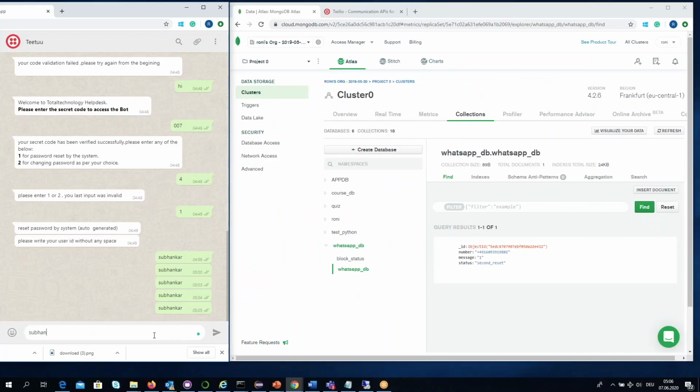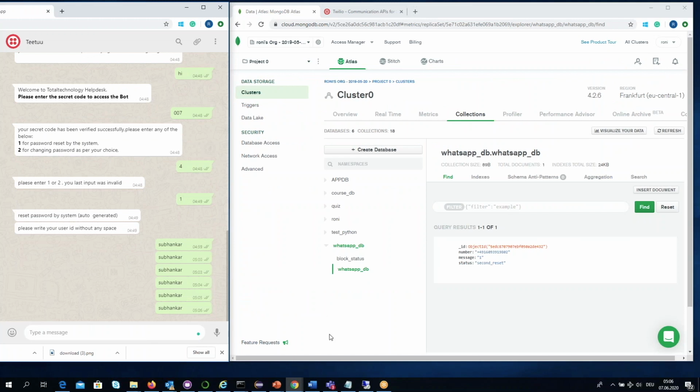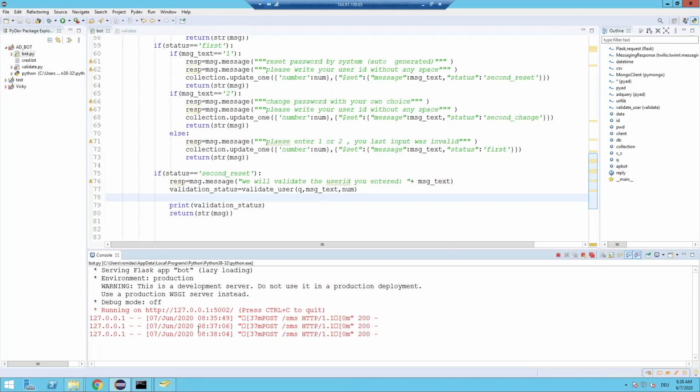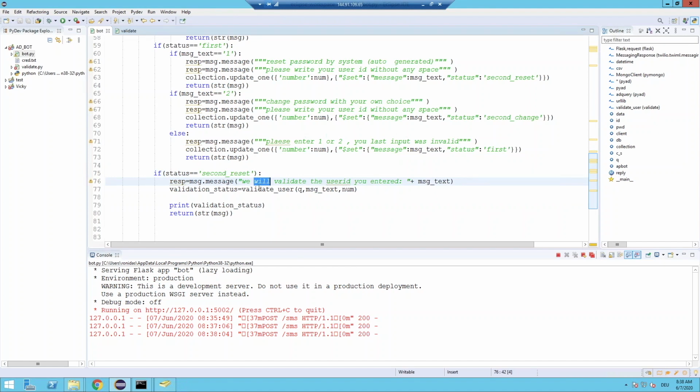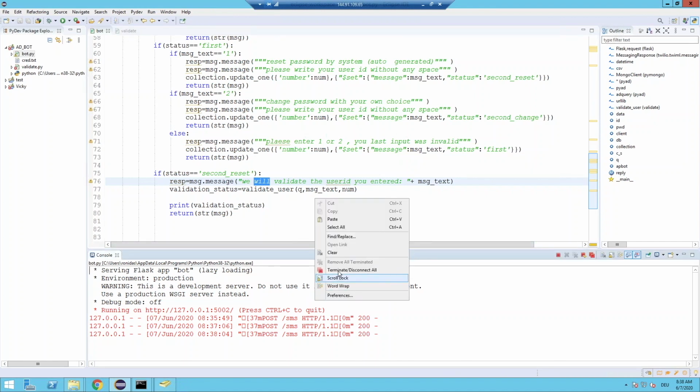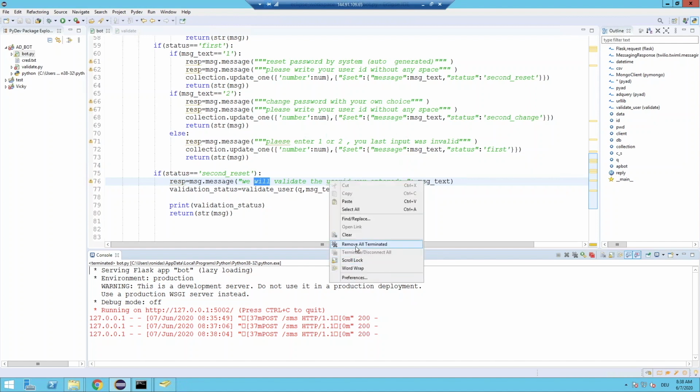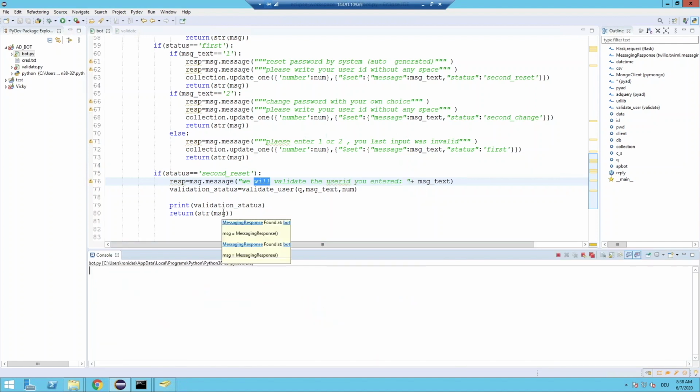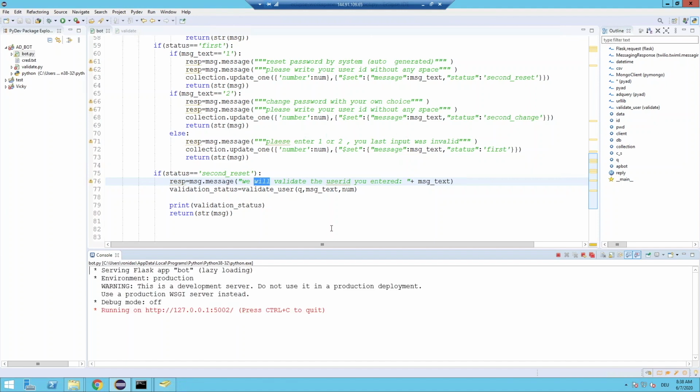Okay, let's see. Actually this is not working. I'm not sure what is happening. So terminate, remove. Let's run this thing again. Something is not working. I'm not sure why. Okay, let's run this thing now.